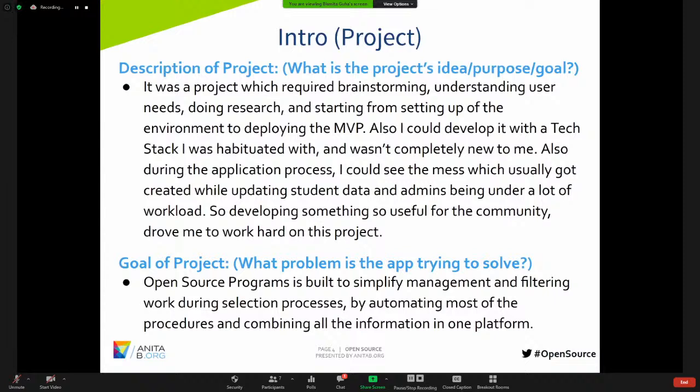So what is this project about? Open source program is a project which was basically focused on processing and managing all the applications which the open source programs like GSoC or Outreachy require. So it was a project which required a lot of brainstorming, understanding the needs of the user, admin, students, doing a lot of research, and it was a from scratch project.